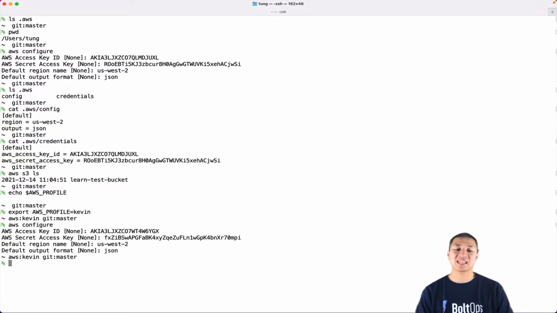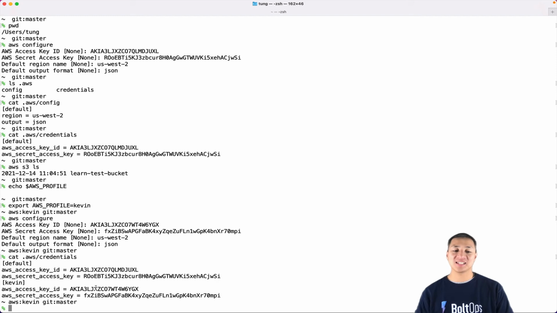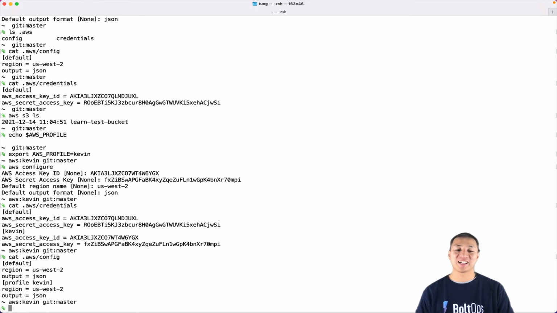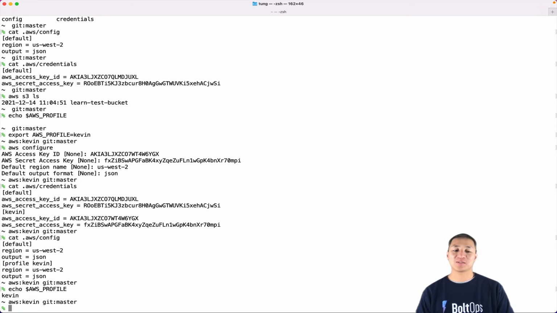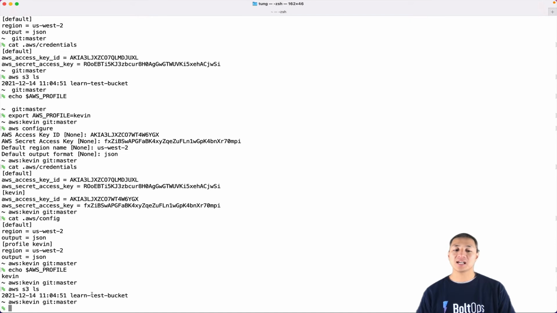So now let's cat these files so we can see what's going on. Credentials. Look at that, Kevin's right there. Now config. Watch, there's a profile in there. I'm just pointing this out. There's a profile here, and this is not just Kevin's name. So echo AWS profile again. Right now I'm actually set as Kevin. So Kevin also has S3 access here, so you can actually write to the bucket too.